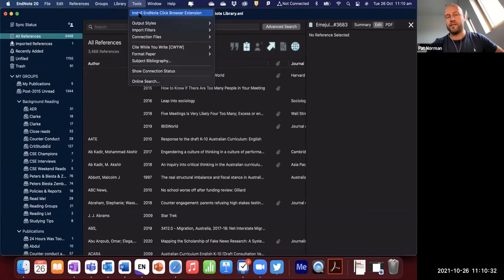So this has replaced Copernia, whatever the tool was called, the EndNote browser extension, your output files and connection filters and so on.